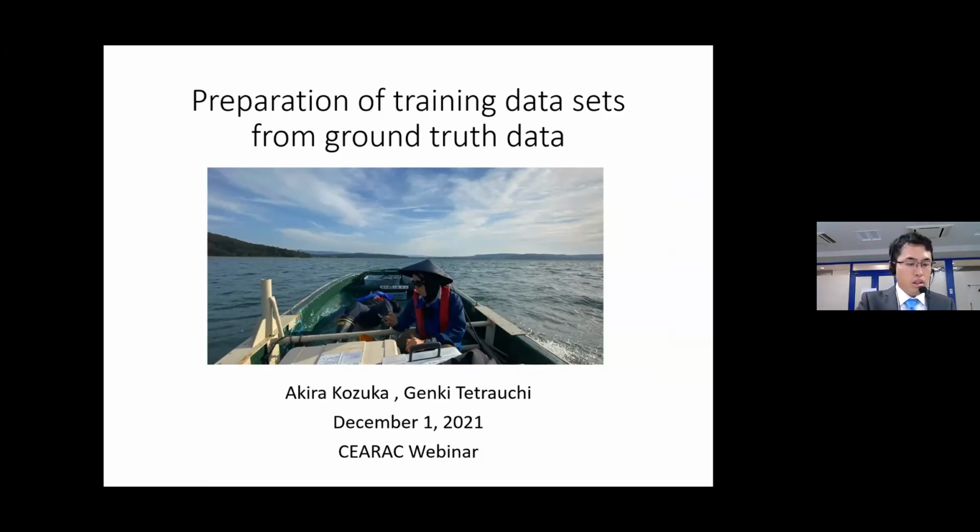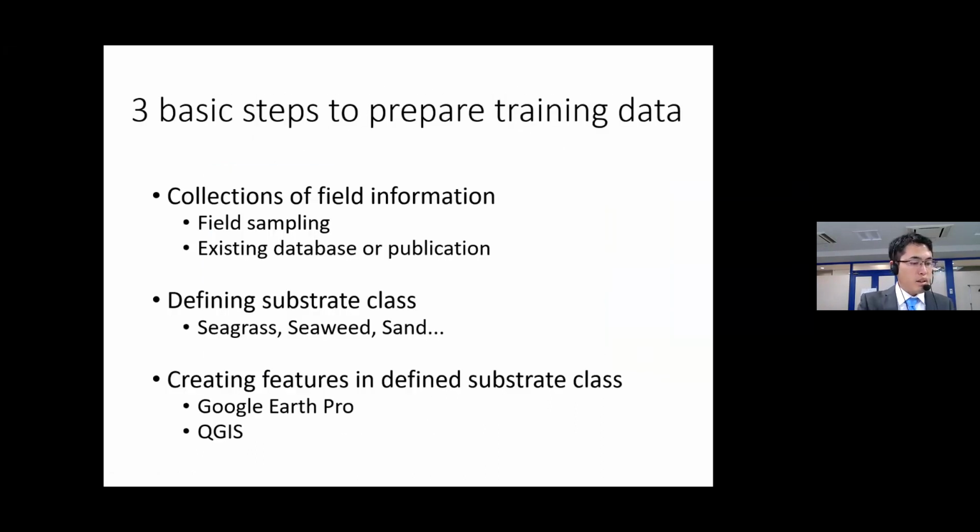First of all, let's start with a brief review of yesterday's lecture. Yesterday we learned about collection of field information from Dr. Terauchi's lecture. It means field sampling by yourself or getting data from an existing database or publication.